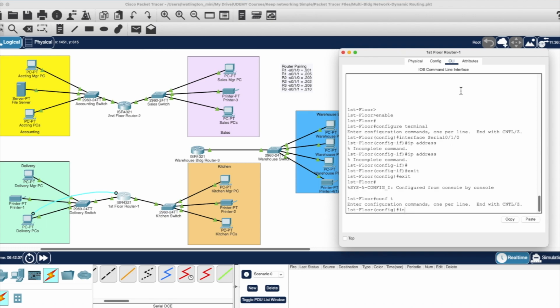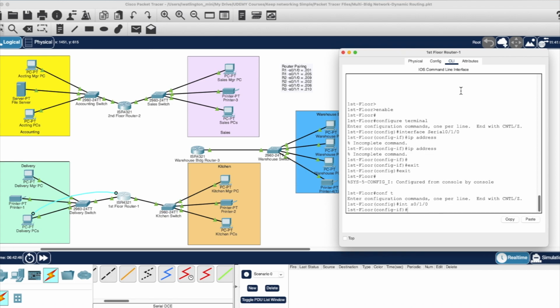The first interface we're going to configure is the S0/1/0 interface. I'm going to put the IP address of 192.168.10.201 on the S0/1/0, and the subnet mask of 255.255.255.252, a CIDR of 30, which gives you 4 IP addresses, 2 assignable.